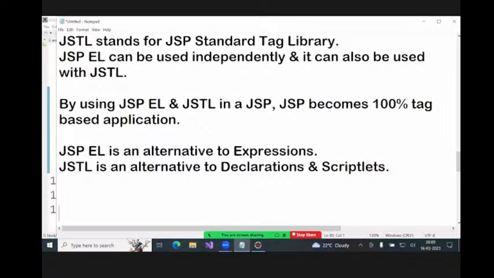JSP-EL is an alternative to expressions. JSTL is an alternative to declarations and scriptlets. So scriptlets and declarations, you can replace with the JSTL. Expressions, you can replace with expression language.